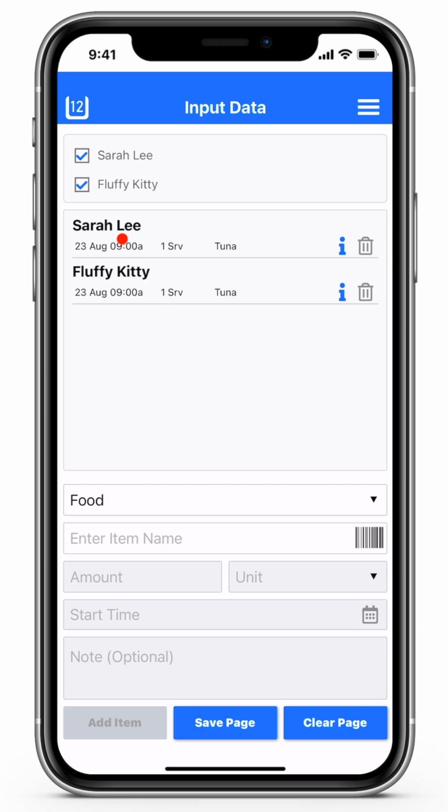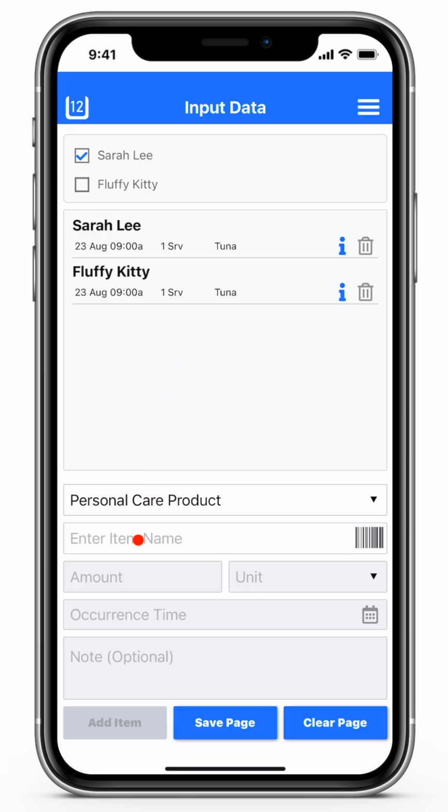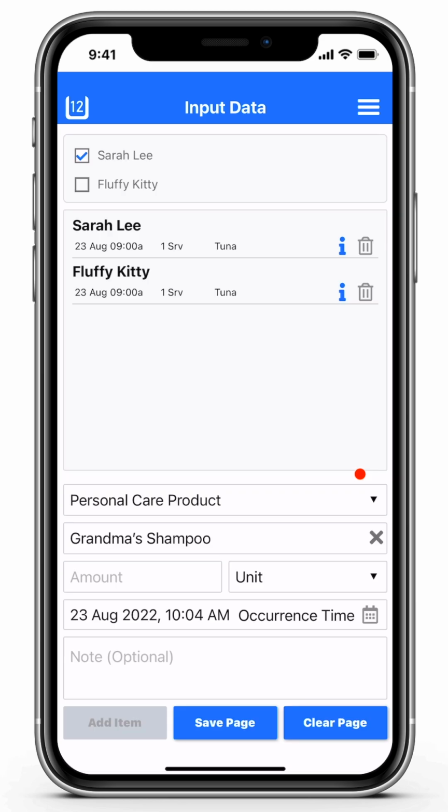First, I should deselect Kitty's name. Tap the category dropdown and select personal care product. Then, type grandma's shampoo. It's not in the suggestion list, but I can add it as a custom item, which will be tracked on Analyze page without ingredient information. Once saved, it will be displayed in the suggestion list for future entries.